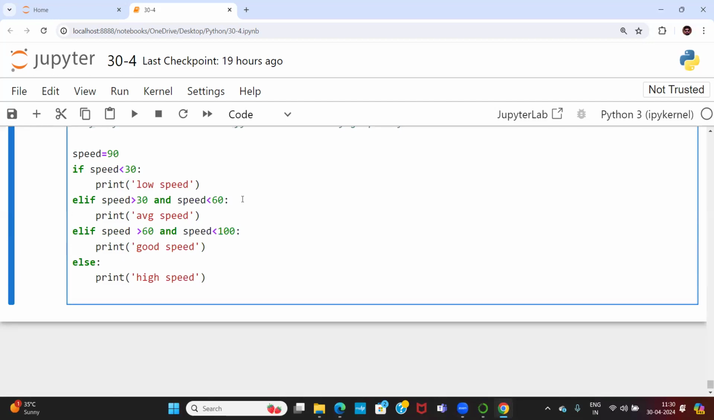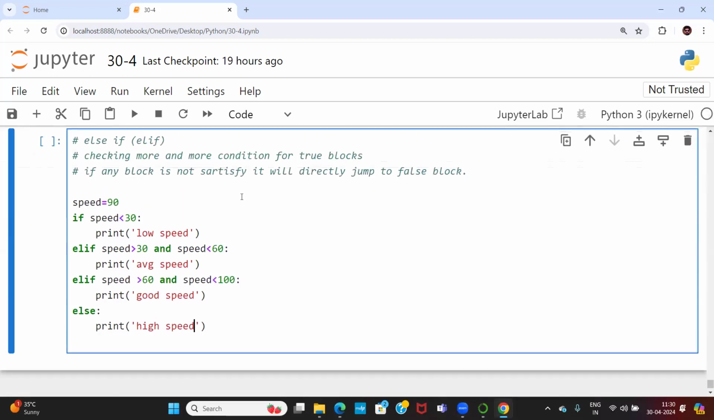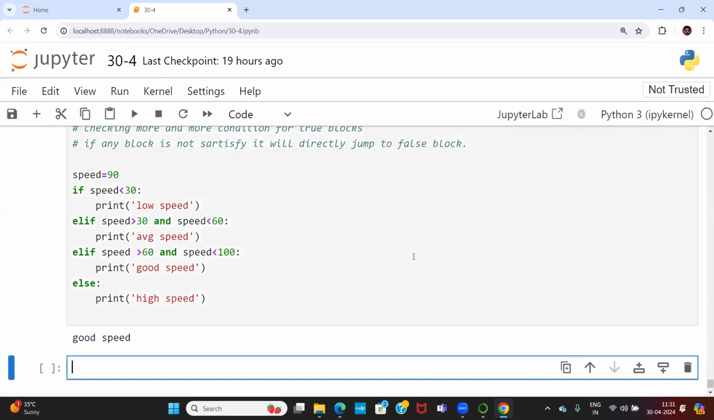Okay, so what is your speed now? Basically, I am declaring speed is 90. In which block is 90 available? Less than 30? Low speed will not execute. It will check again the 30 to 60 range, average speed. That block also does not work. Next, jump to another block: greater than 60, less than 100. My speed value is basically 90, so that is our reason. Now it will jump into good speed, not high speed.